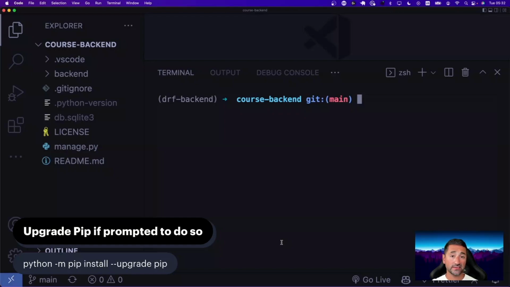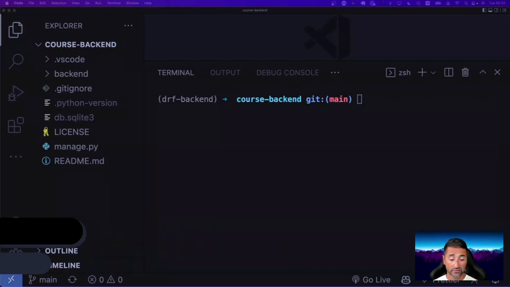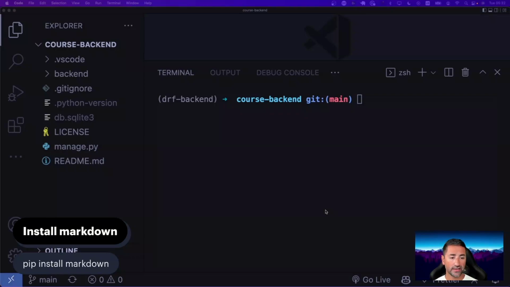So if after installing Django REST Framework with pip you get a message saying that a newer version of pip is available, please go ahead and upgrade your pip. You can do that with python -m pip install --upgrade pip, as you can see at the bottom of the screen. But I didn't get that message because I've already installed the latest version of pip, so I don't have to do that. After upgrading pip, if you were prompted to do that, you need to install markdown. So let's say pip install markdown. Okay, so now that is installed.